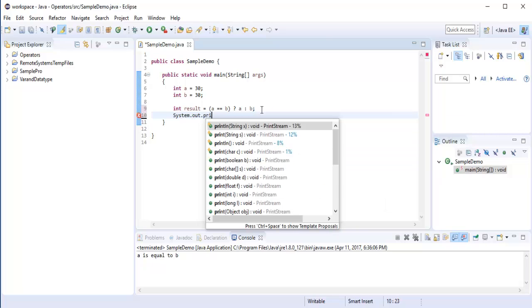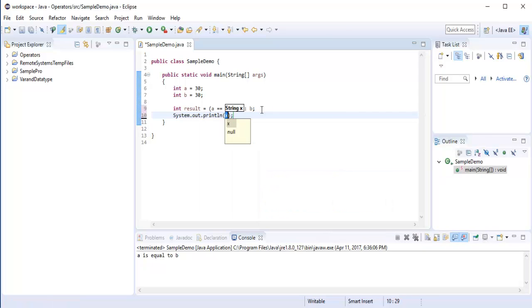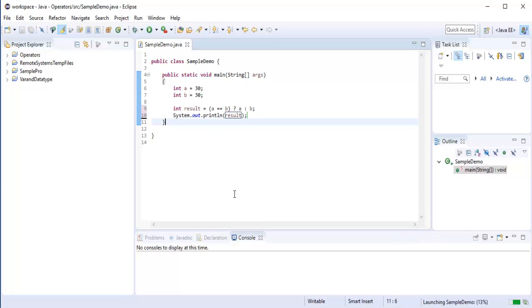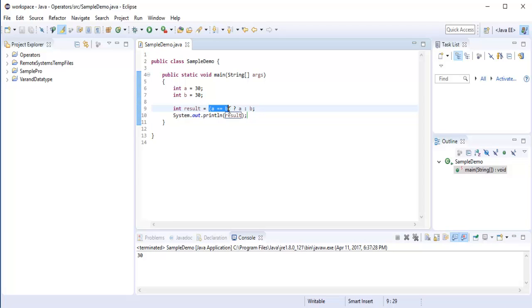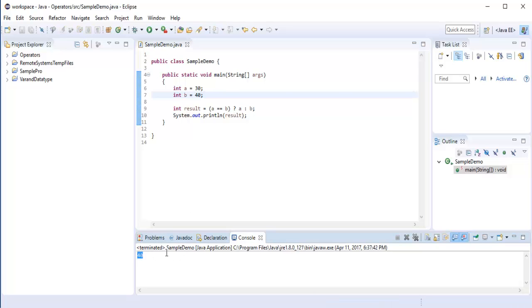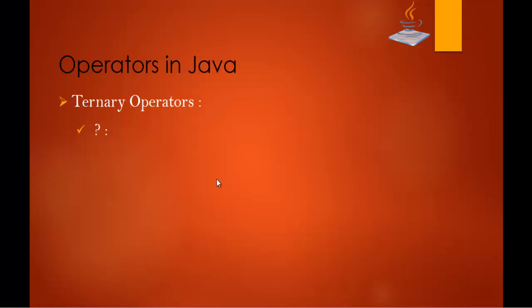Now let me print the output. System.out.println result. Now let me run the application. You can observe it's printing 30 because the condition passes. When the condition passes, the value of a will be printed. If the condition is failing, suppose I pass 40, now the value of b will be printed. It's 40. You can observe below very clearly. This is the advantage of using the ternary operator. This is what we learned in this session, the two important operators, that is the assignment and ternary operators.